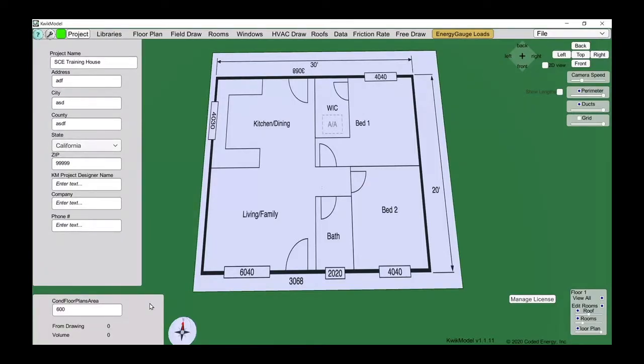What are we expecting it to be? And then as we start building the house out of blocks, the software is going to start calculating the area of those blocks that we put on the floor plan. And it's going to put that number down here under from drawing. And we'll be able to compare those two numbers to make sure we're at least kind of in the ballpark.